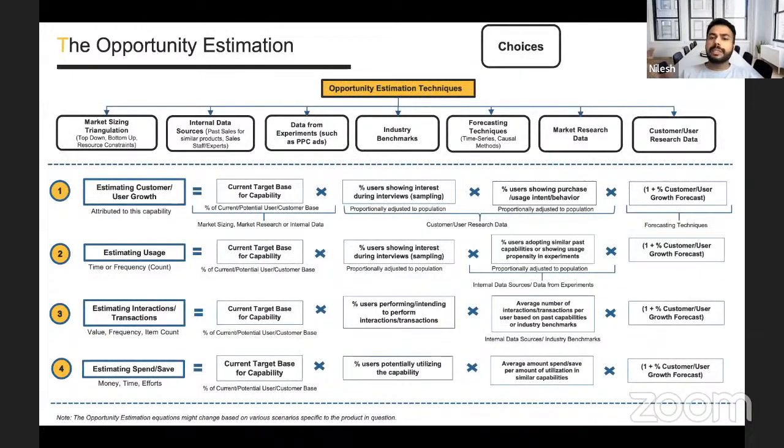There are multiple ways to estimate the opportunities. You can use market size. There is a triangulation method. You have top-down, bottom-up, resource constraints. You can have internal data sources. Say you have a different product in your company. Check what the sales are, what various insights you have. Do you have sales experts who will give you information? Do you run experiments, for example, A/B tests? Do you get some information from there? You have industry benchmarks. You have forecasting techniques, say time series, causal methods, and so on.